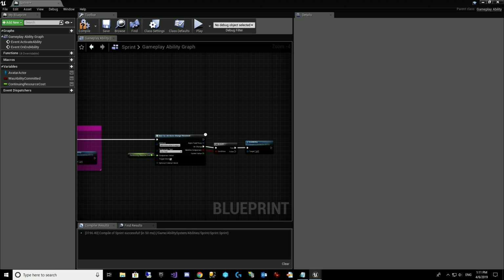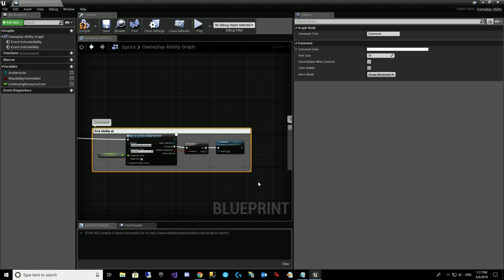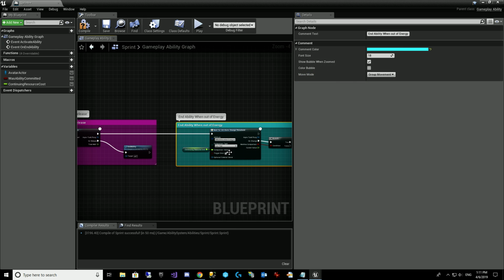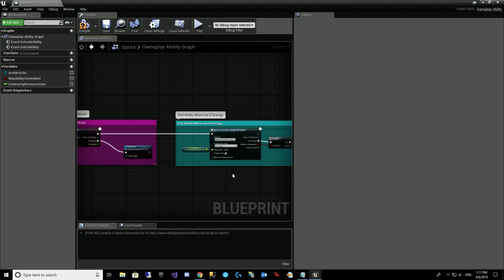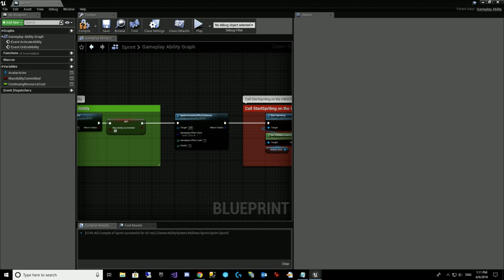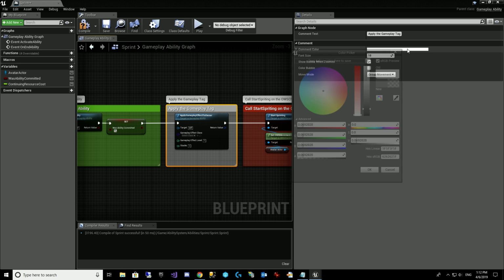And this other one here was end ability when out of energy, and I made that one this light blue color here. Okay, so the only spot we've got left to handle is this one, which is apply gameplay tag. It's also the continuing cost effect. And I made this one yellow.